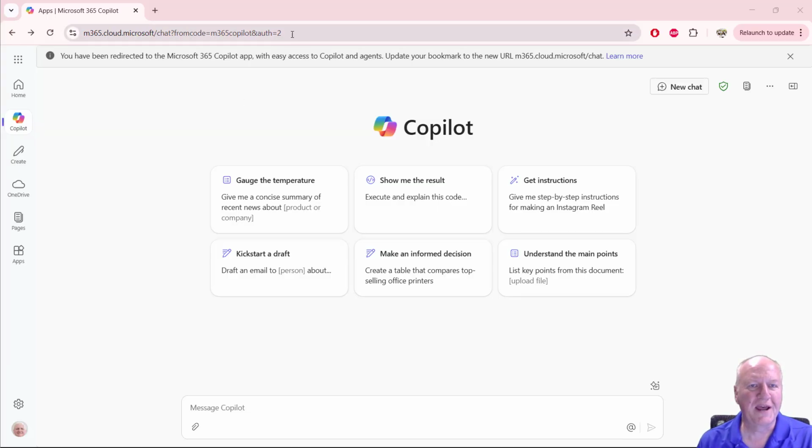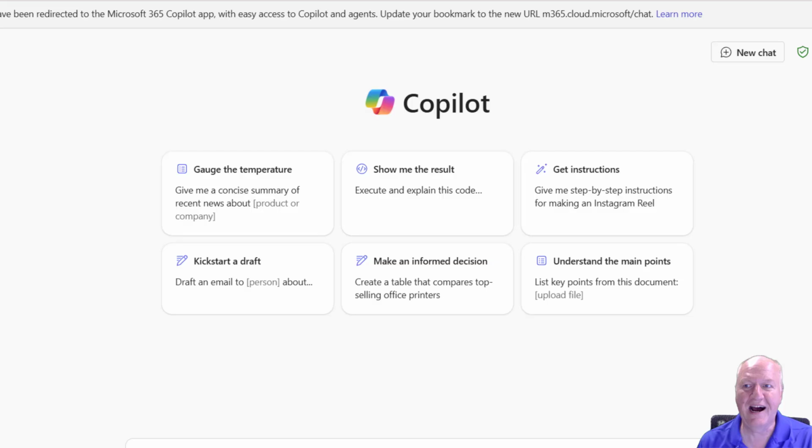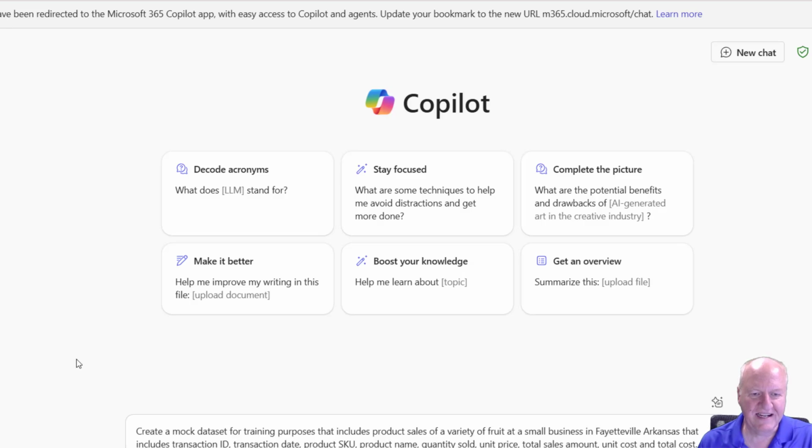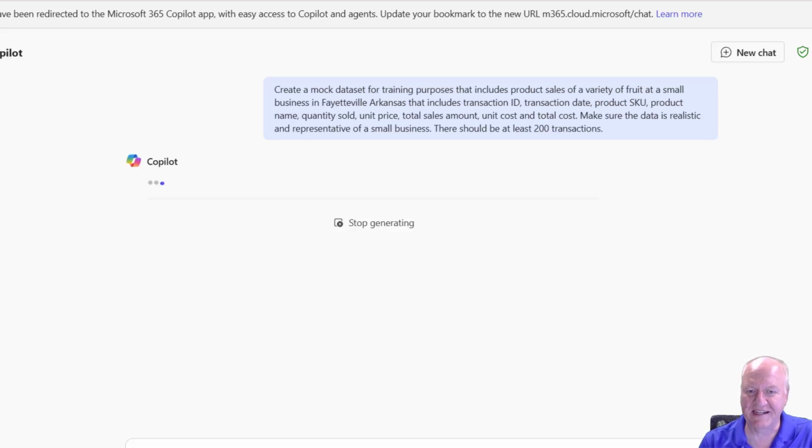Usually you can go to m365.copilot.com, and let's assume we had already run some, so we're just going to start by clicking on Start a New Chat, and it does that. Then we're going to give it the first prompt, and because it's kind of long, I'm going to copy and paste it from the instructions. I'm asking it to create a mock data set that has 200 transactions of a variety of fruit in Fayetteville, Arkansas, and make sure the data is realistic and representative of a small business. So we're going to ask it to do that.